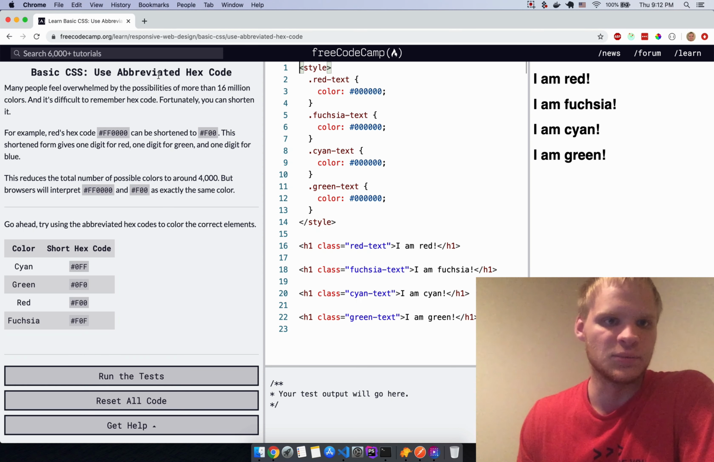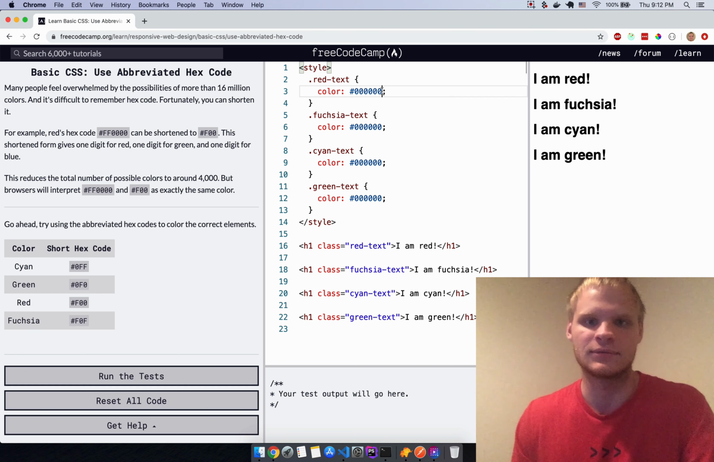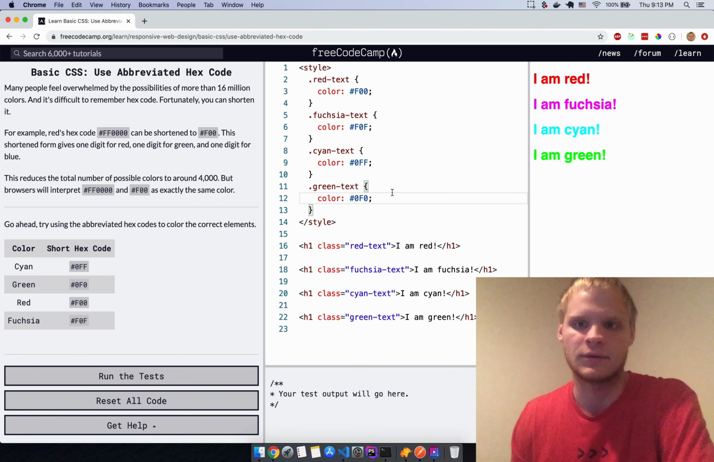So now we want to use abbreviated hex code. The way to do that is just each one is red, green, blue. So for the correct color statements, so red. So red, we want red. Yep, okay, cool.